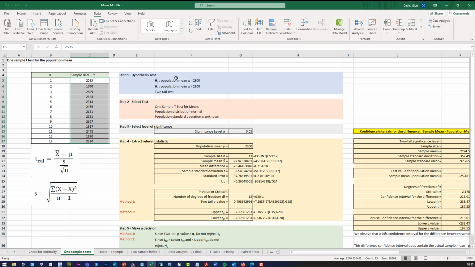And remember, we were testing whether or not the population mean mu is 2,300, and that's the null hypothesis, against the alternative hypothesis that the population mean is not equal to 2,300. So we had a two-tailed test. We were told the population distribution is normal. We were told the population standard deviation sigma is not known, so we have to perform a one sample t-test for the means. Okay, so that's the data.